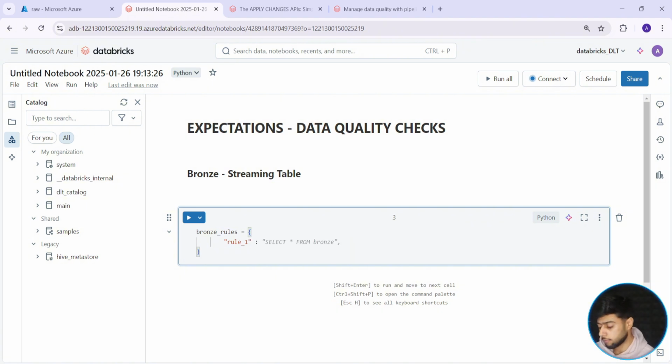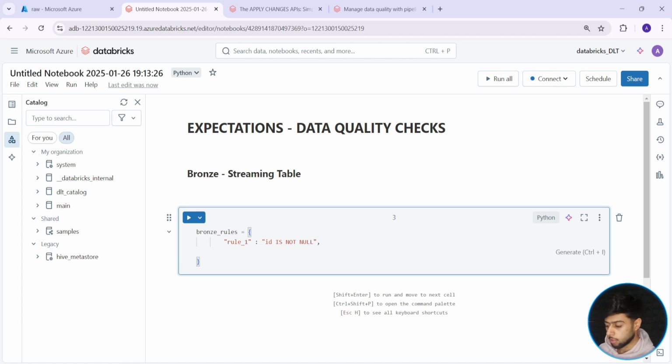Then the rule itself. Now I want to pick any column on which I want to apply the constraints. Let's say in the bronze, I know that I have the ID. So I should mention ID is not null. Otherwise, I will just define what it should do. But this is my rule number 1. Rule number 2 is, let's say, I think I have salary as well. Salary greater than 50,000. Okay, these are my 2 rules for my bronze table.